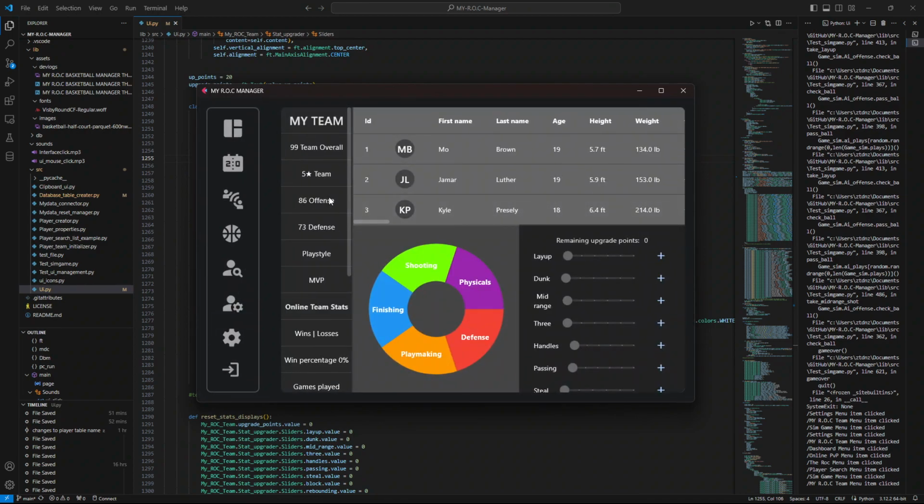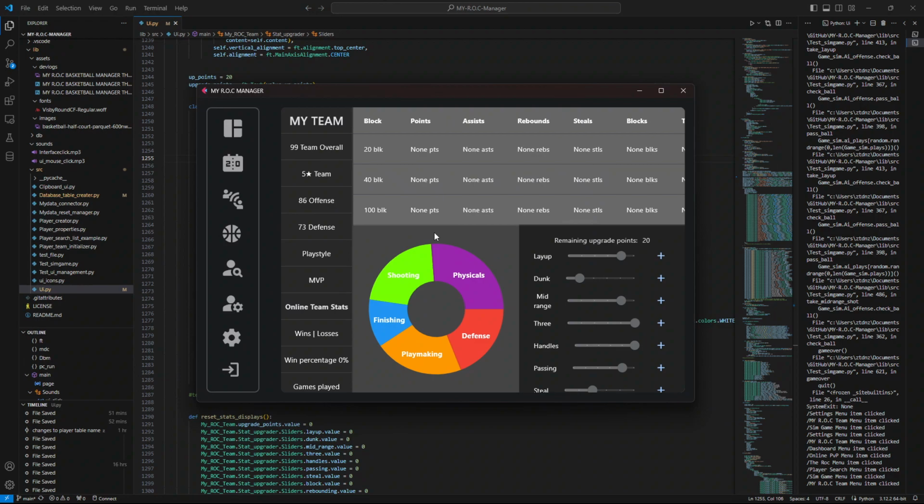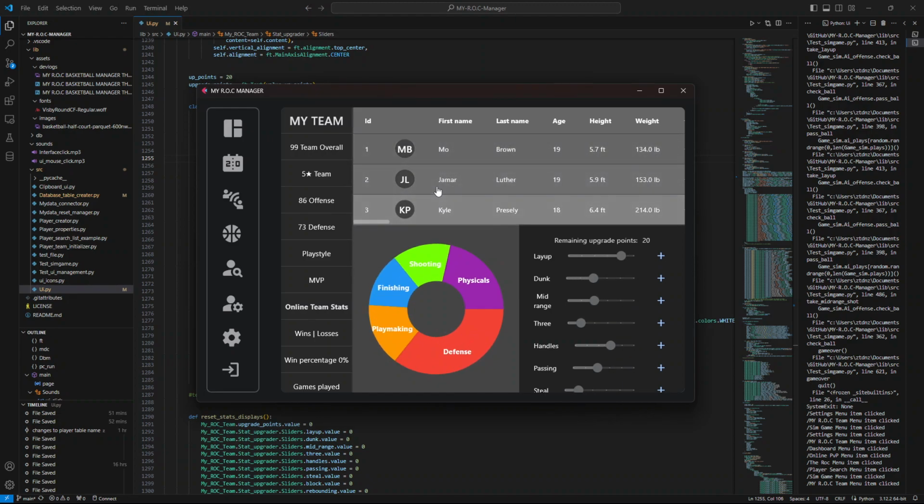And you can go back to your team, and you'll be able to see all your player stats and information. So your players will have updated stats, as you can see, assists, points, all that is none right now, but these will be updated whenever you finish the game. And you'll be able to click on different players to see their different attribute upgrades, because you will be able to upgrade your attributes depending on how high your team is.